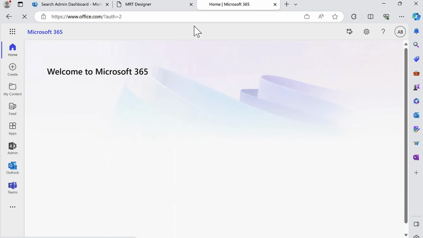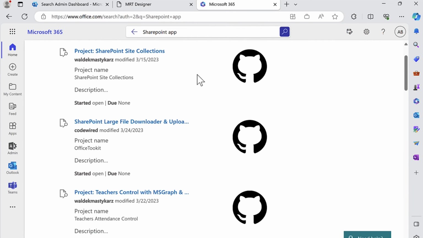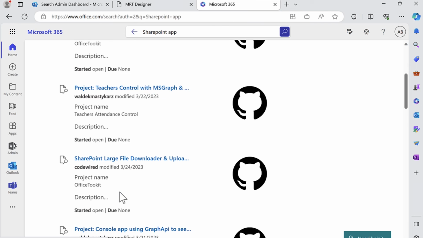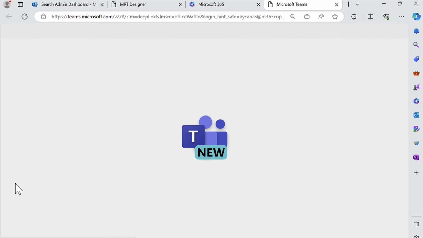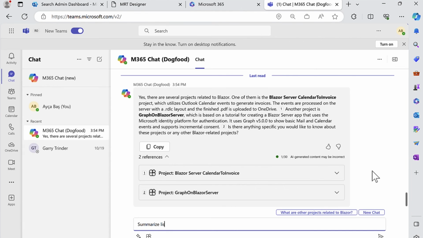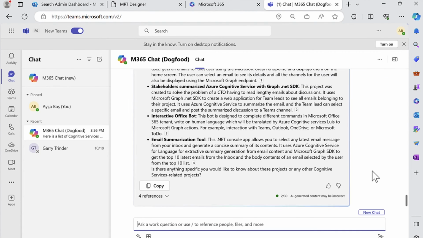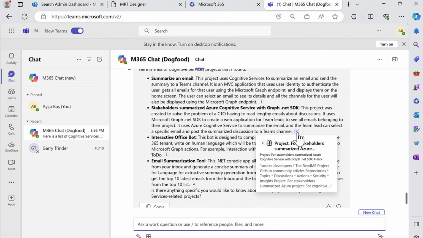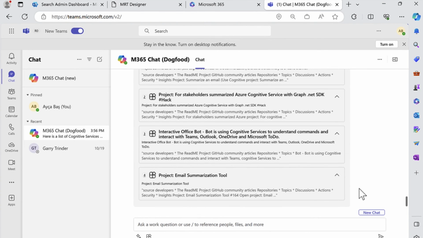Let's test it out. First, I will go to office.com and I can type, for example, SharePoint app. And as you can see, all of the SharePoint apps submitted in our hackathon are already available here. All right, let's test this out in Microsoft 365 Copilot. I will go to Teams and ask Copilot, "summarize list of cognitive services projects." Copilot has access to all the projects submitted to our hackathon through the connector we just created. We can read the summary of the projects Copilot provides, and we can find more details about each project in the references. As you see in the demo, Copilot can easily access the external data through graph connectors and summarize the data for our convenience.